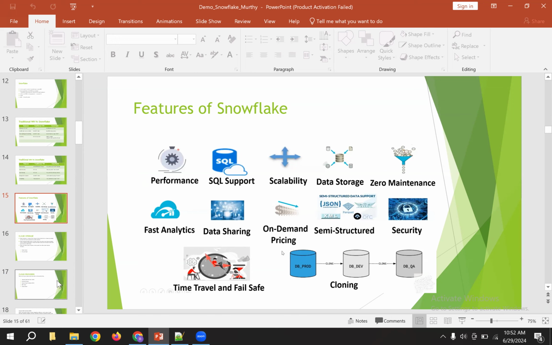Yes, it will support SQL. We can increase the resources, scalability, data storage will be there, zero maintenance. You don't require any maintenance. Fast data analysis. We can do the data sharing. On-demand pricing means whatever you are going to use, you are going to pay for that. It will support semi-structured data. Security is more.